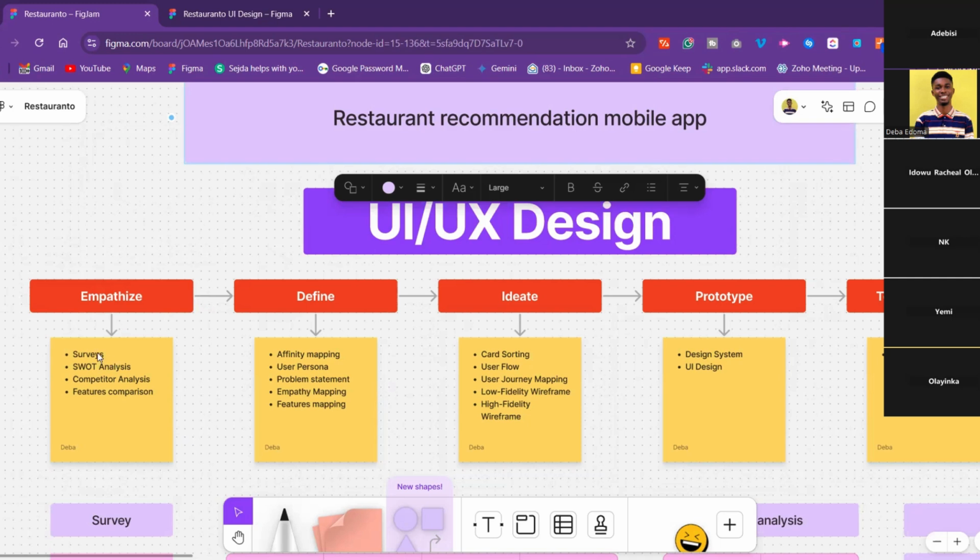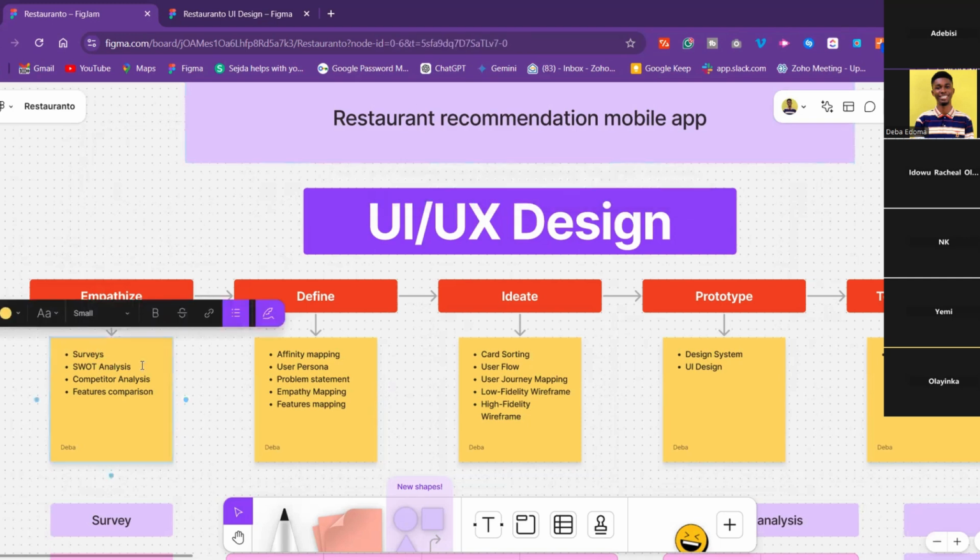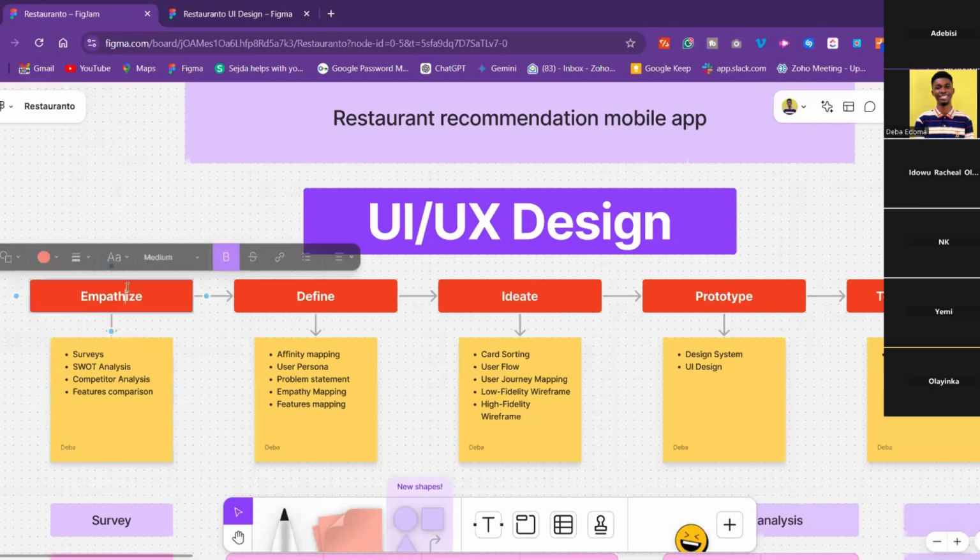So we're going to carry out surveys. We're going to carry out a SWOT analysis. You might not really understand what this is, but I'll explain that later. Then you're going to carry out a competitor analysis. Competitor analysis is quite simple. You're going to study other restaurant recommendation apps out there. You could study Yelp, you could study TripAdvisor, just those two that I can think about right now. So that's basically what empathy does.